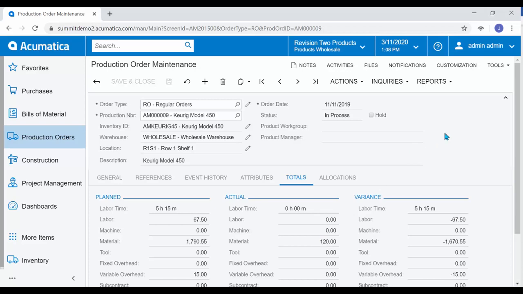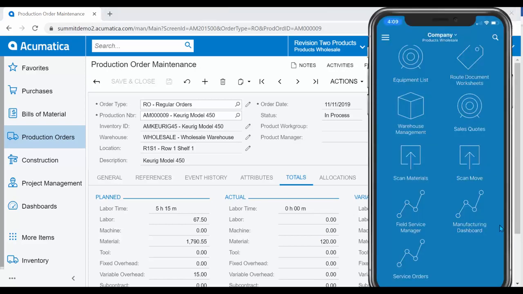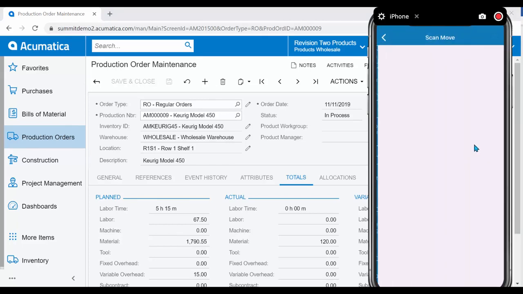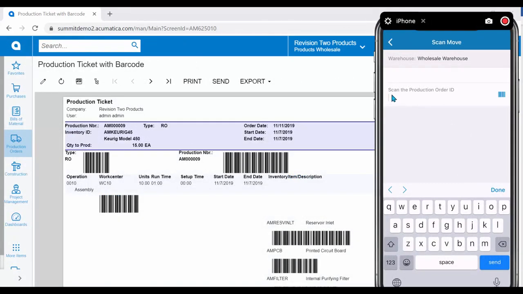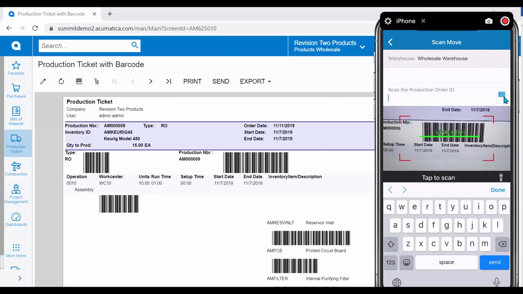For today's demonstration, let's create a move transaction to complete this production order. Selecting the Scan Move option in the mobile device, we will follow the same process. Follow the prompts on the mobile device, and we will reference the production ticket with barcode to complete the move. Once again, we will start the scanning process by scanning the production order ID.